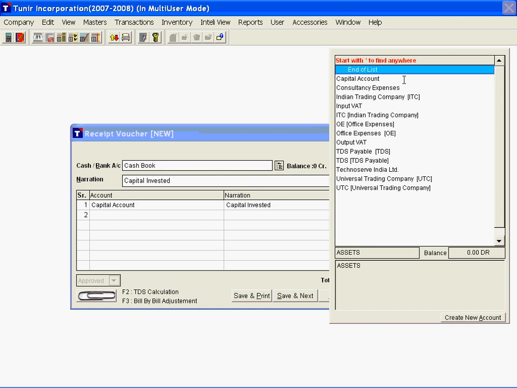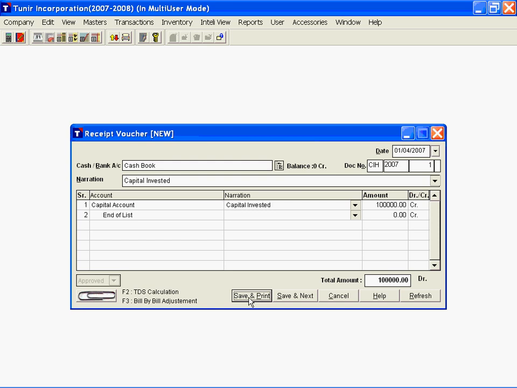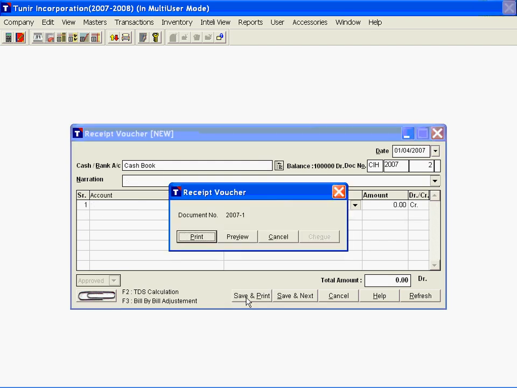So as I don't want any more accounts, I'm pressing tab. It would automatically come to the save and print button. If you want to attach any supporting document with this voucher, you can attach it from here. You can use save and next, cancel, or refresh data buttons also. I'm pressing enter to save and print. It is showing the document printing dialog with the document number. You can print or preview the document or cancel the operation. I'm selecting print.